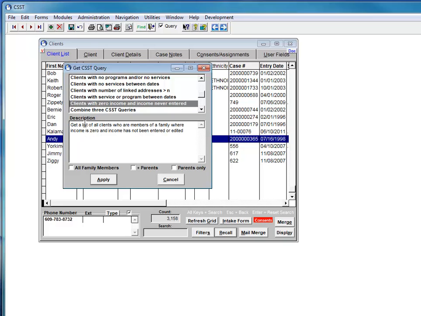and you see when you choose one that there's a description down below, and those descriptions are usually pretty detailed. So here we have get a list of all clients who are members of a family where the income is either zero, where the income is zero, and income has not been entered or edited. So if you wanted to see a list of people whose income has never been entered by your data entry people, that would be a good filter to run.